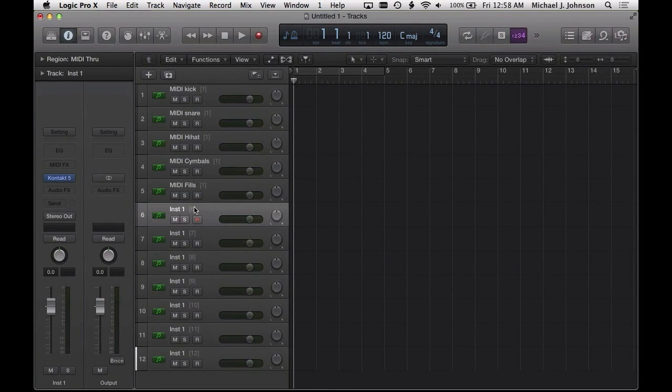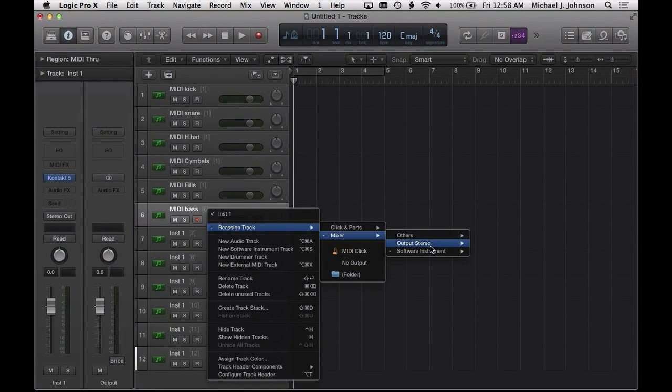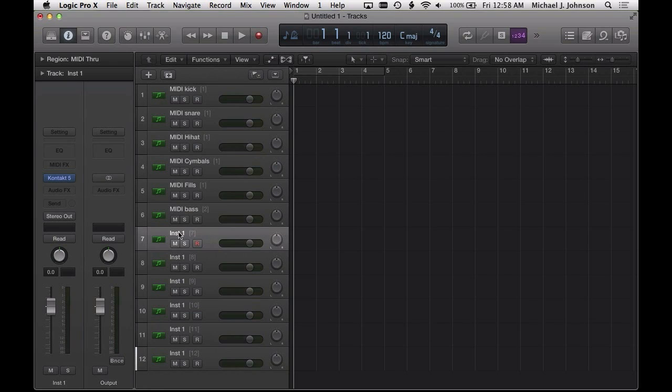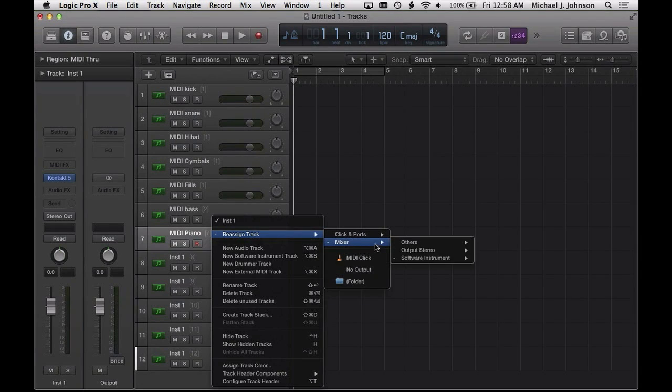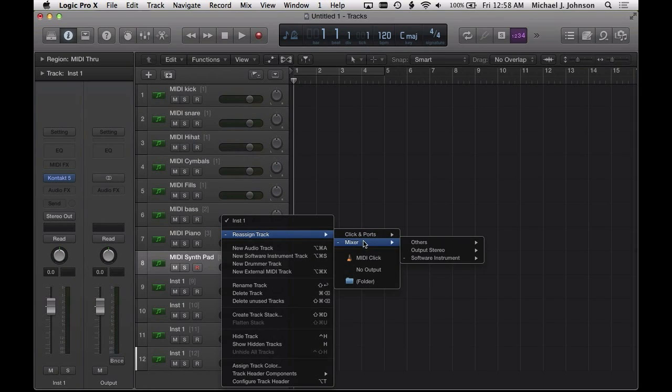Okay, and then this is our bass, so MIDI bass, and that should be software instrument 2, and then this is MIDI piano, and that's going to be instrument 3, and then MIDI synth pad, and we'll make that instrument 4.